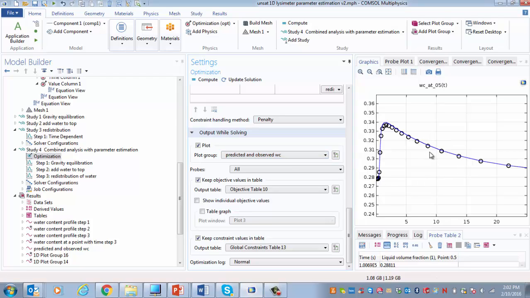That's this plot over here, and the dots are the predicted values and the line is the calculated value, and this is going to be shown during each iteration. So we can keep track and see how the optimization routine is doing as it runs. And then also, this is important here, the objective values and the constraints. These are the results of the analysis.